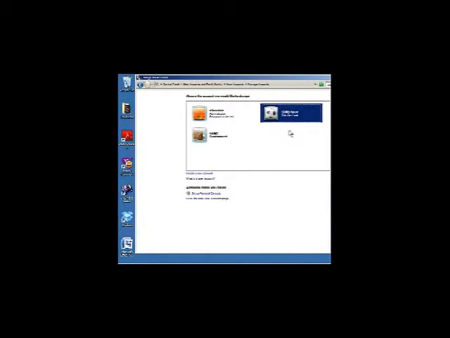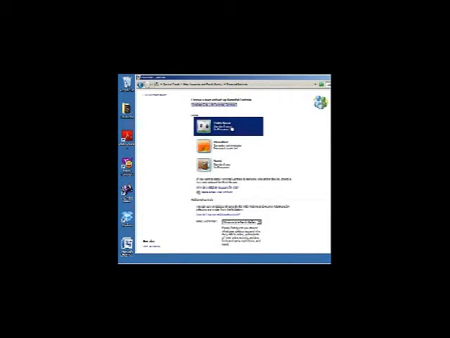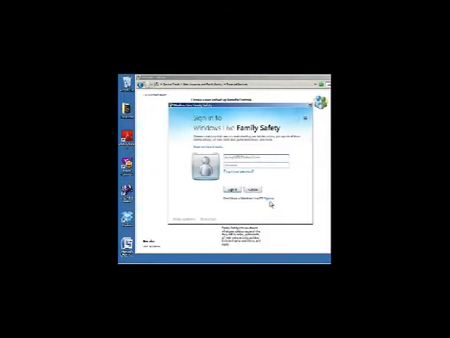Now, I can create a password, change the picture, or set up parental controls. You will need to sign in to your Windows Live Family Safety in order to set up parental controls. If you do not have a Windows Live ID, you can sign up for one here or sign in to your account. Let's get a quick overview of how Family Safety works and the different items that you can actually change with the program.